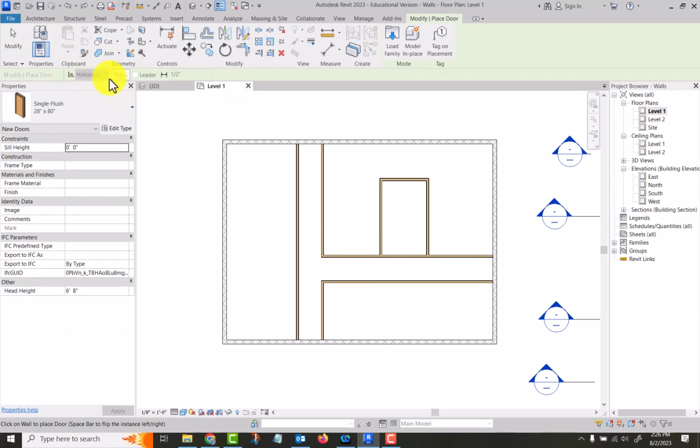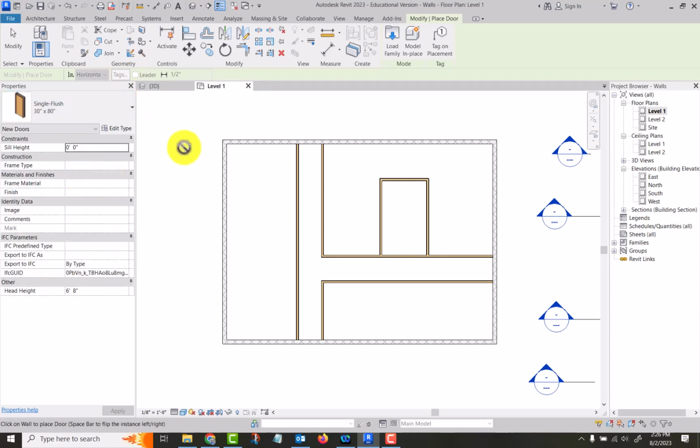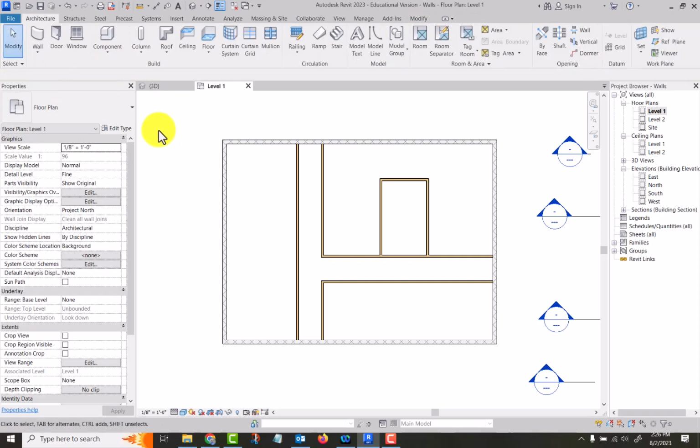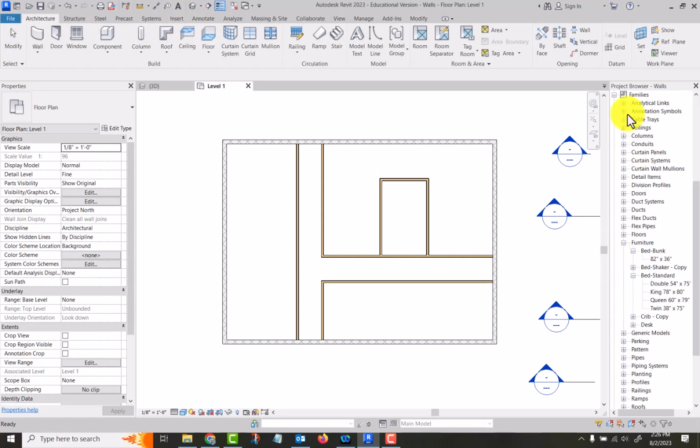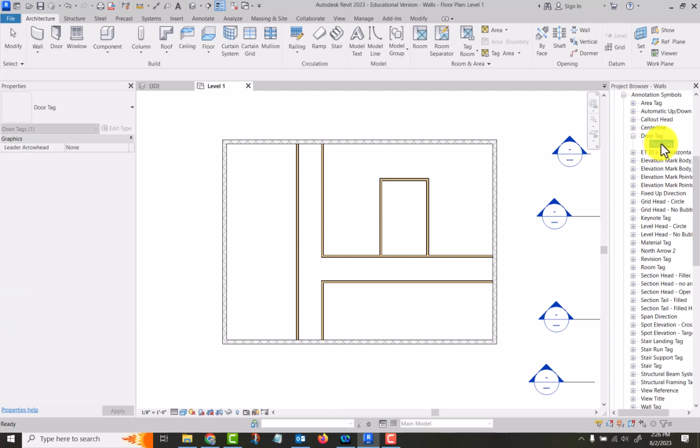Now one thing I didn't, let's go back. Let's look at our options up here. Oh, why is tags dimmed out? That's weird. Did I miss something? Oh, I probably have no door tags loaded. So let's load a door tag while we're here. I'm just guessing that's what it is. Let me see over here. Families, annotation. No, the door tag is loaded.